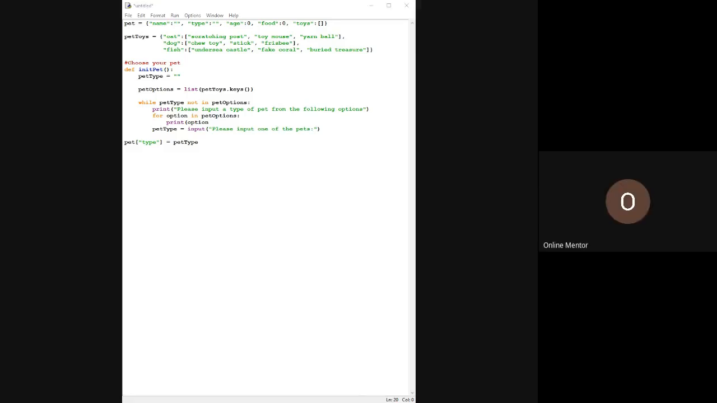Oh, sorry, not outside of the function. We actually want that still inside the function. That was my mistake. We actually want it indented inside, so it's inside the DEF statement. So it's in line with the while.